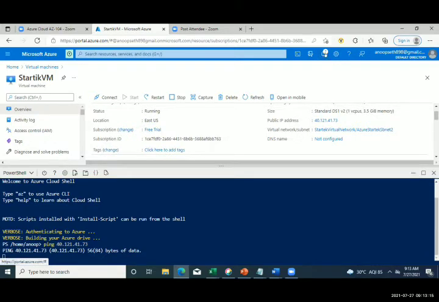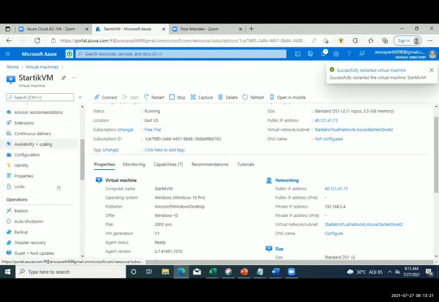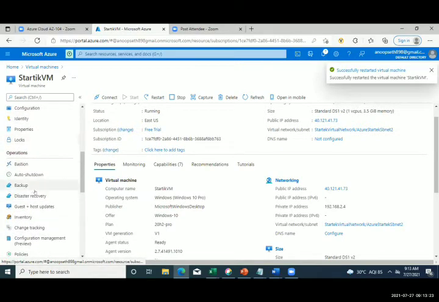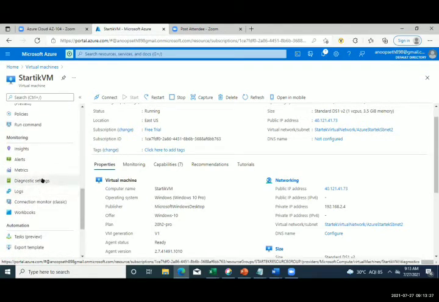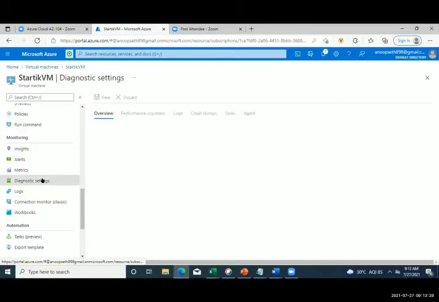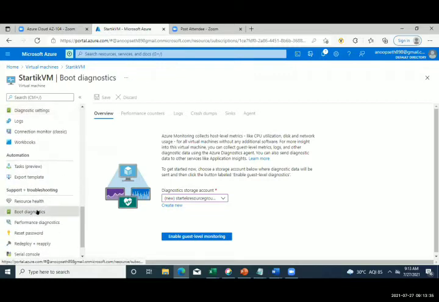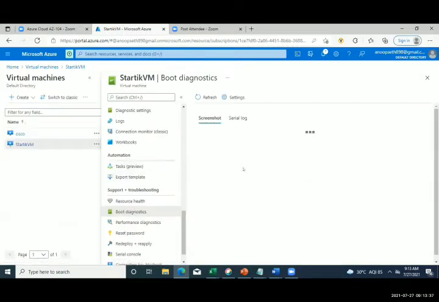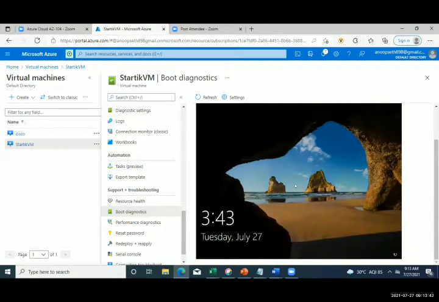Come to boot diagnosis now, quickly, just to see boot diagnosis. Scroll down. This boot diagnosis was there, right? Come down, here. All the troubleshootings are here. Click. It's not showing anything here. Okay, go to boot diagnosis. Nothing is happening actually.